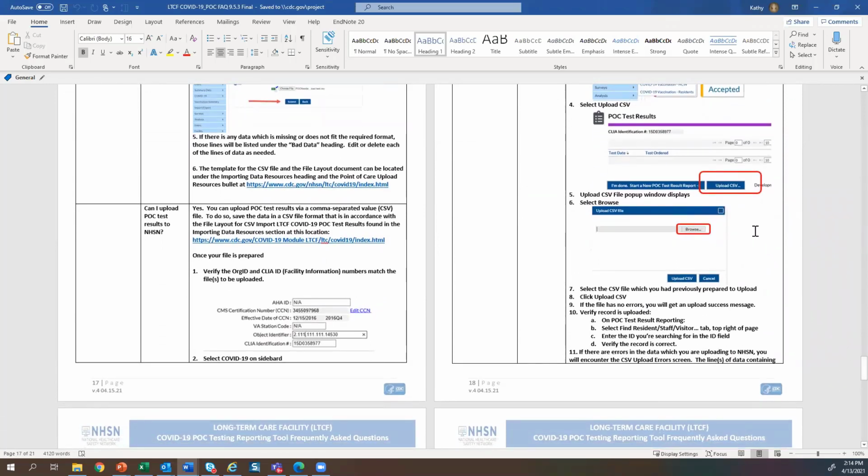The Upload CSV file pop-up window displays. Select Browse. From here, browse to where you may find and then select the CSV file which you had previously prepared to upload. Click the Upload CSV. If the file has no errors, you will get an upload success message. You will want to verify that the record is uploaded.